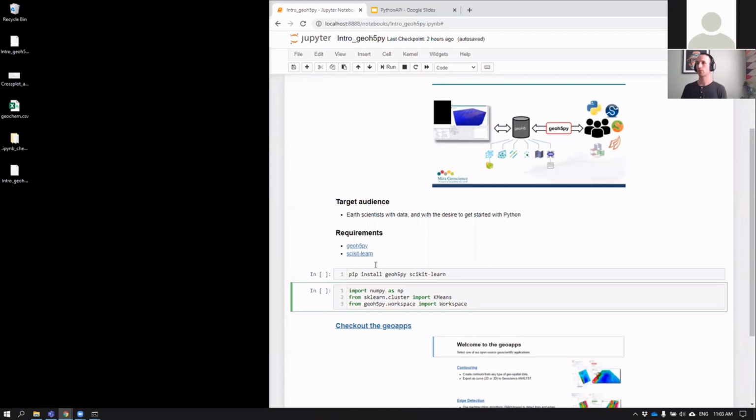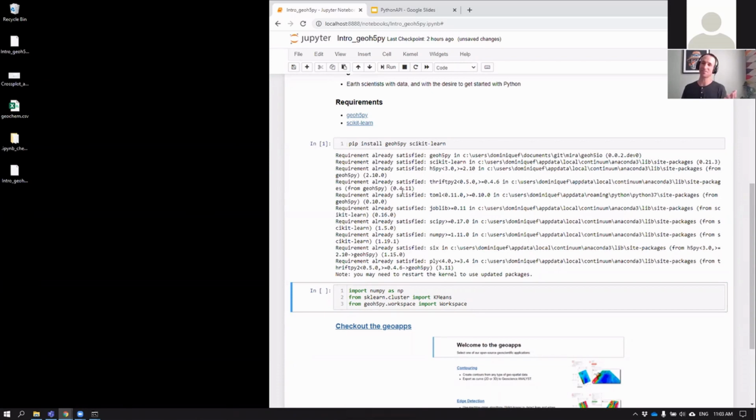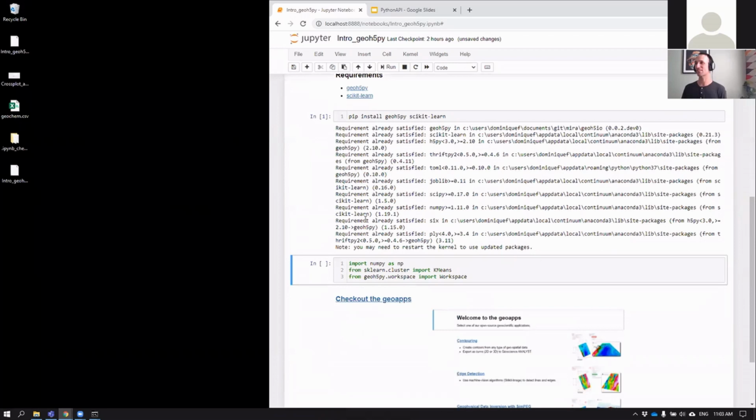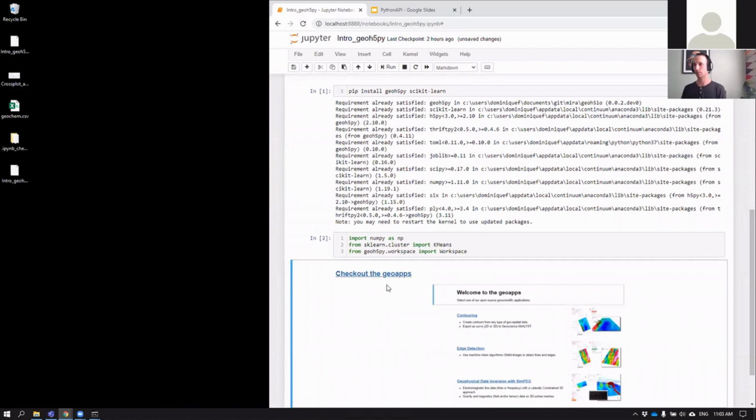So with the notebook, first, if you have a plain Anaconda and you haven't installed anything, you might just want to run this line here, which will download and install. Obviously it's not the first time I run this demo, so everything is already satisfied, so it's all good, and I'm just going to import a few of those libraries in my notebook.